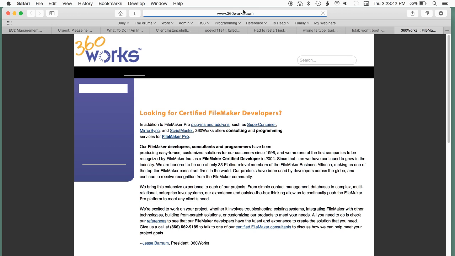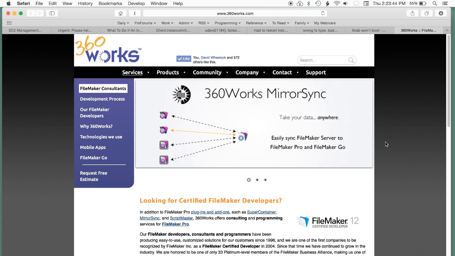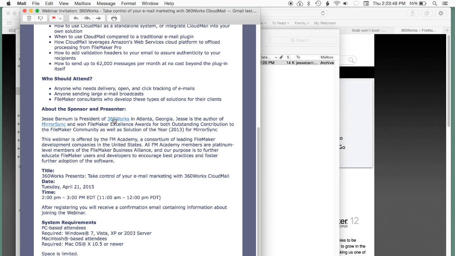So let's do it. I'm going to click it, cloudmail.360works, and then it redirected me forward. Now it bounced to 360works.com. That's the link that I had in my... Oh, that's that. Okay, I see that.